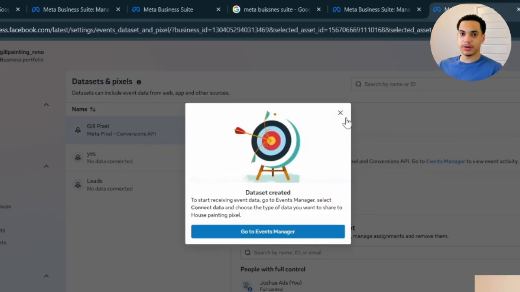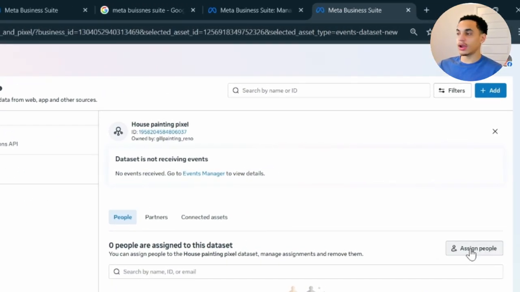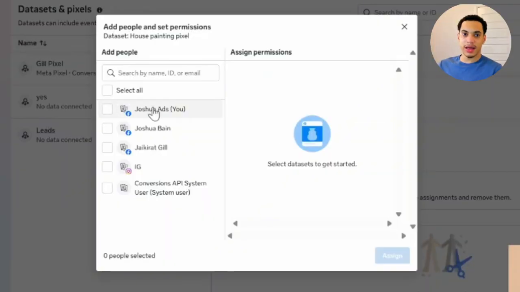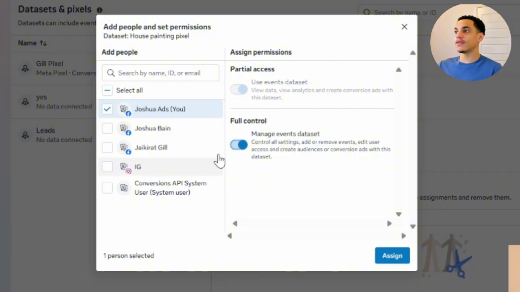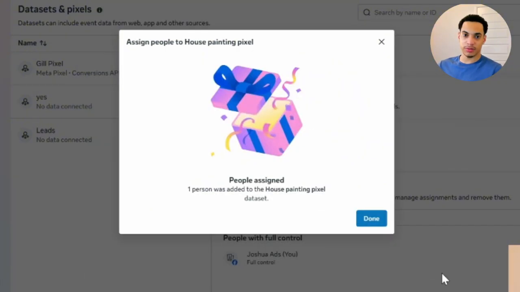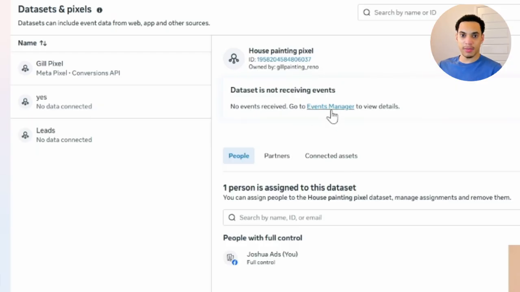Now a very important tip is once it is created, right here where it says assign people, click that and then click the person you want to assign it to. So here we'll just go me and then click full control and then press assign. This will make sure that you have access to the pixel. From here, all you have to do is click events manager right here.